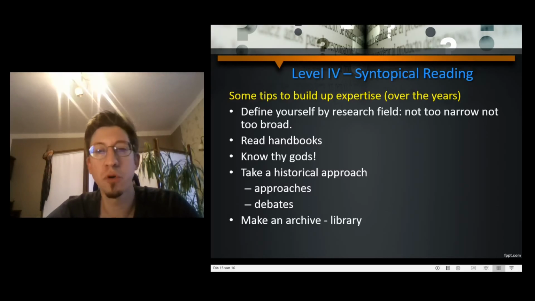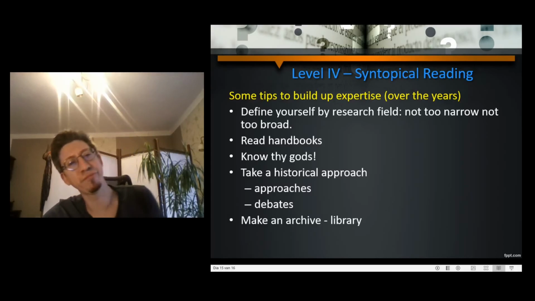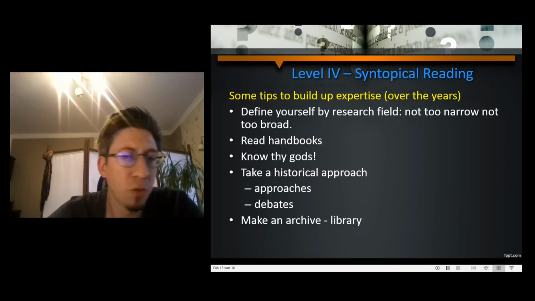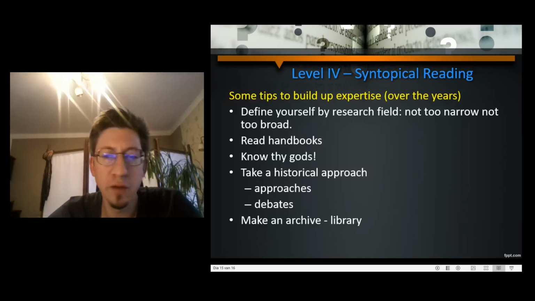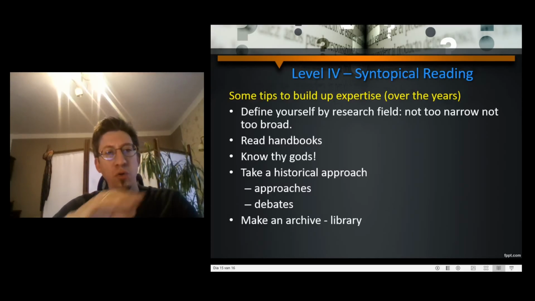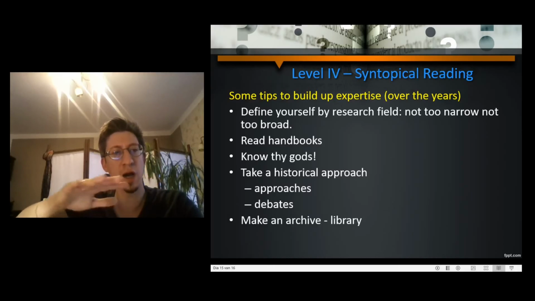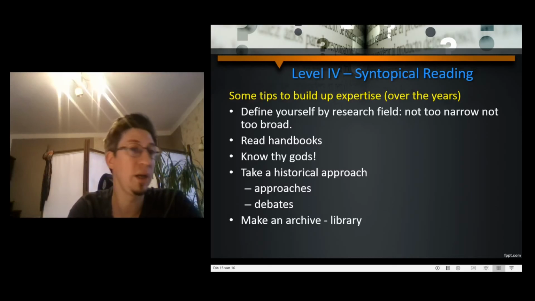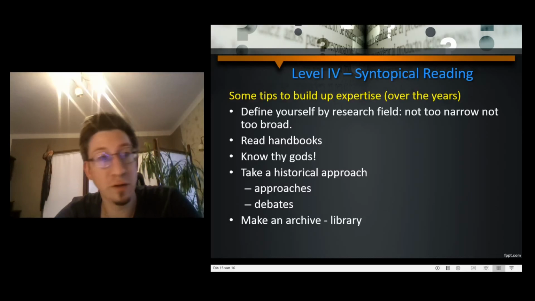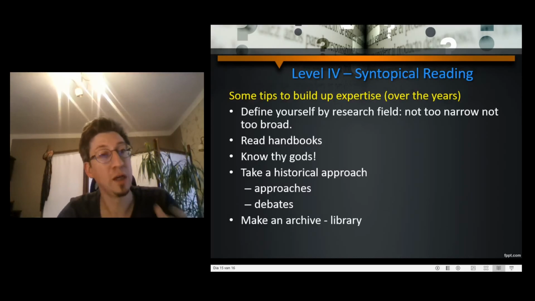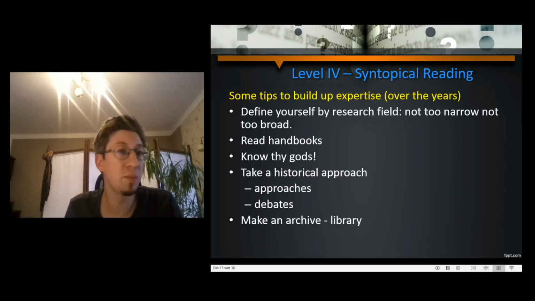Take a historical approach. This depends on what you're working on, of course, and what field, but it is nice to have a historical view of how the knowledge in your field evolved and which debates were very important in the 70s, 80s, before the 90s, 2000s, after 2010. This is stuff you should be able to place.